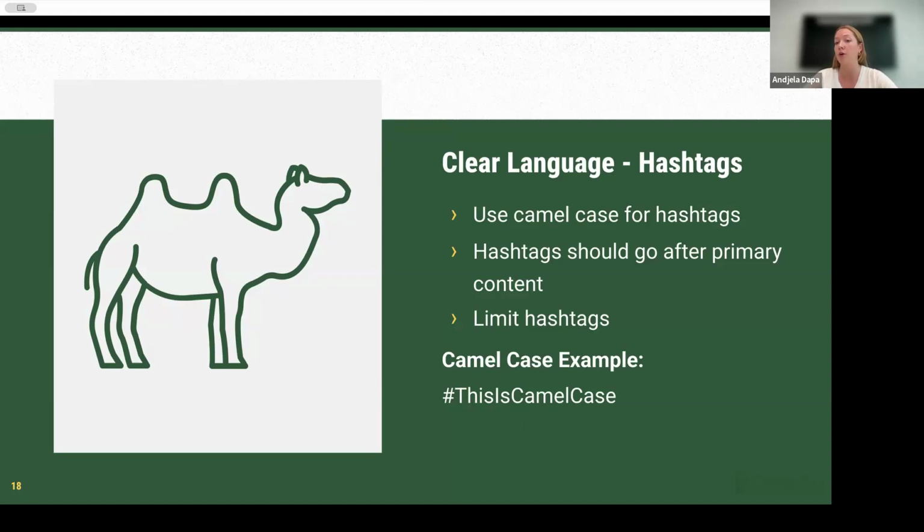Another thing to watch out for with hashtags is to always make sure to limit the amount of hashtags you're using. Ideally, the Instagram algorithm these days has changed to where nobody really needs to use more than 3 to 5 hashtags, as that's not how Instagram filters through information anymore. However, if you do decide to use them, sticking to 3 to 5 would be best practice, and the hashtags should always go after the primary content.